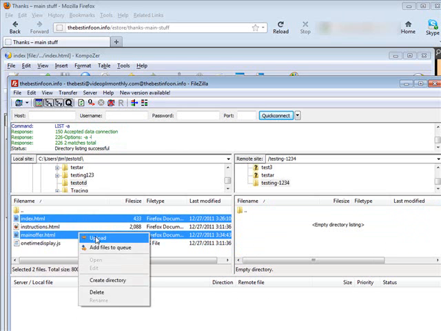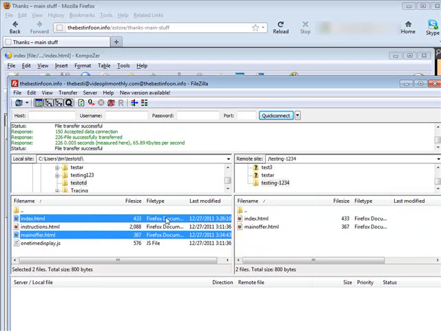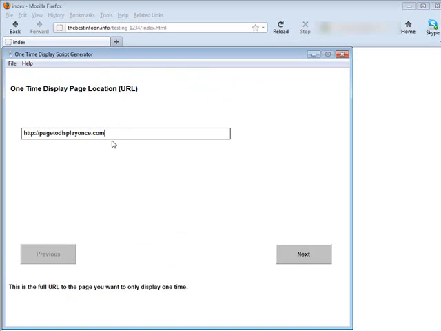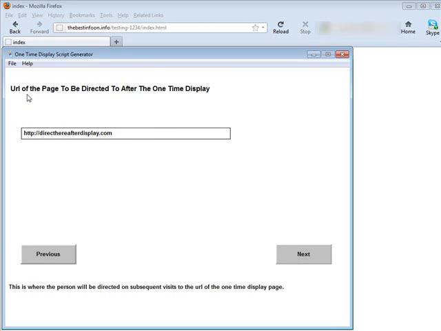Now we are going to be regenerating the one-time display for our new URLs. Remember, this one specifically was fed the URLs to our WordPress blog. So let's open up the software again. Okay, so here's what the page looks like in the browser. And here is the page we want to display only once. So let's go to our software. And this is the one-time display location URL. So put that in there. And the URL of the page to be directed to after the one-time display.